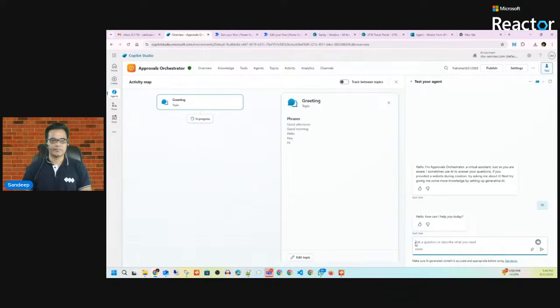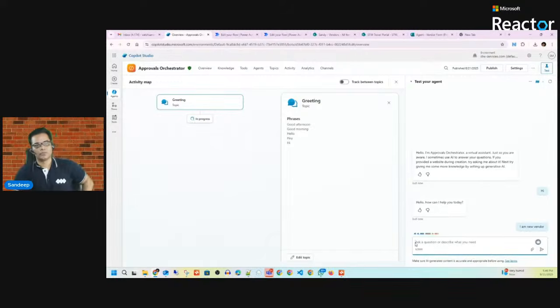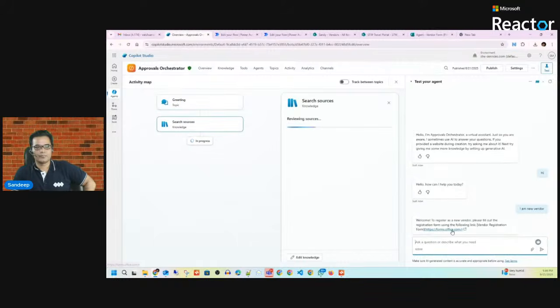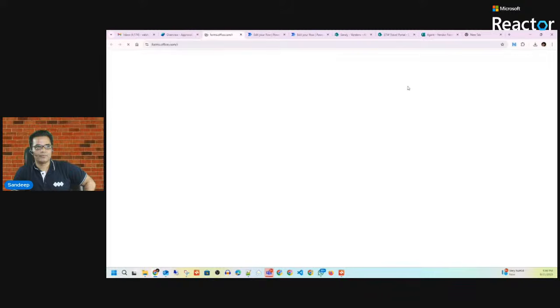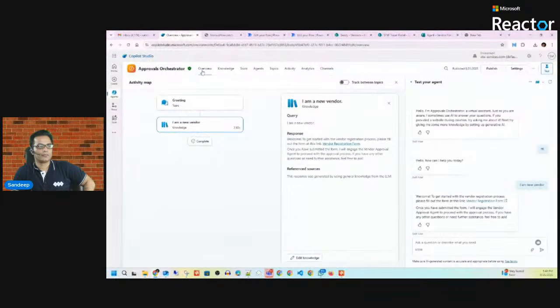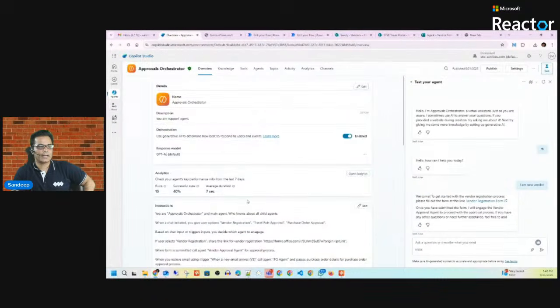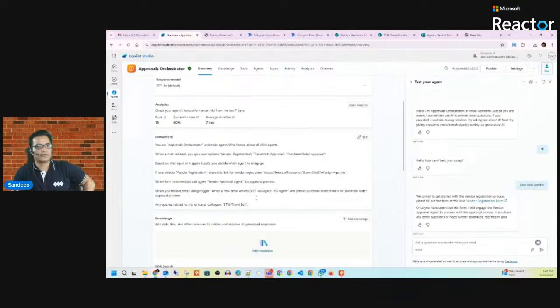Based on that, the agent will decide which child agent needs to engage. So I will write, "I am a new vendor." Now it will give me that form, and once I fill this form, it will trigger the vendor approval agent for that process.